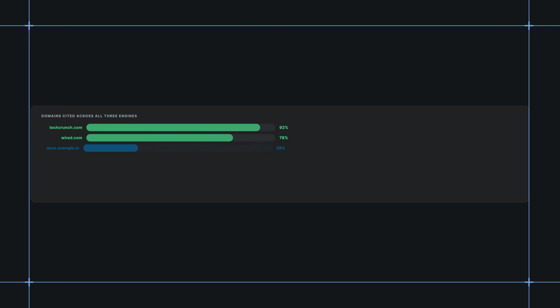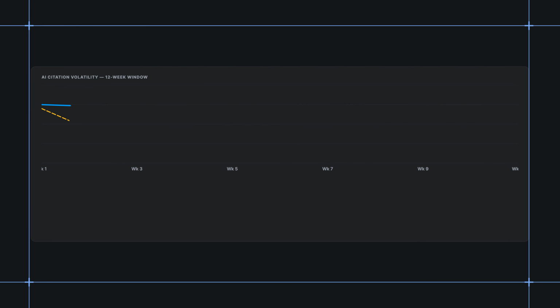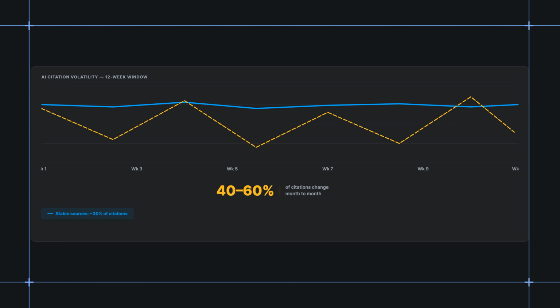Second, look at the sources. Which domains keep showing up across all three engines? Those are the authoritative sources for your topic. If you're not among them, analyze why. Figure out what those pages are doing differently, whether it's structure, depth, citations, or format, and adapt. Third, track changes over time. AI answers are volatile. Research shows that 40 to 60% of citations change month to month. If you're only checking once, you're only seeing a snapshot. Scheduled runs give you the full picture.